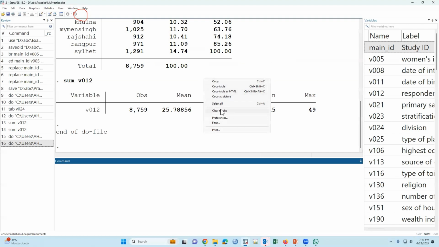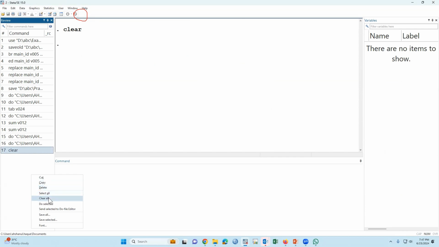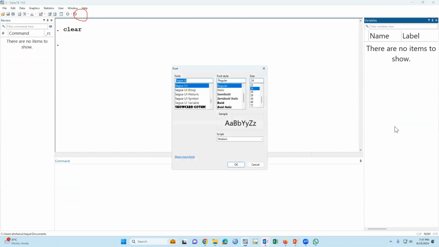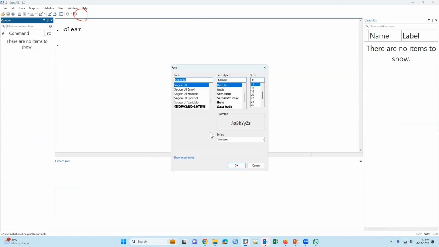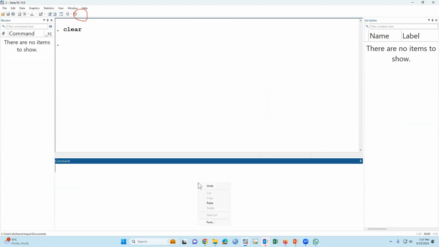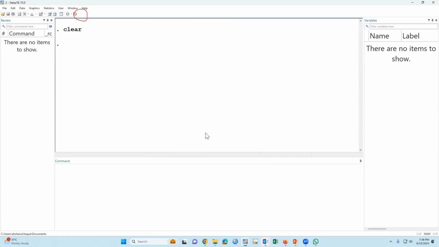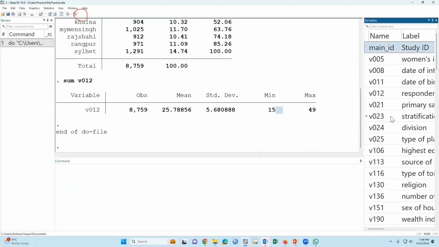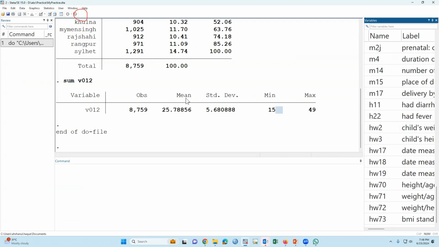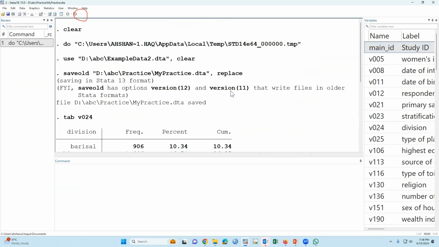Okay, just clear, and clear the font size, just to increase the font size. Okay, so we just run it. Then the data opens, and this is the result.